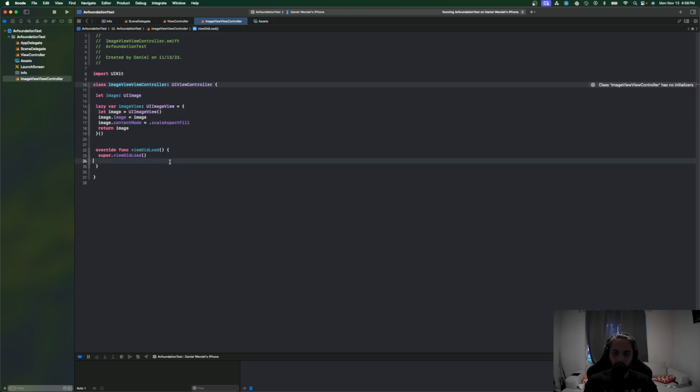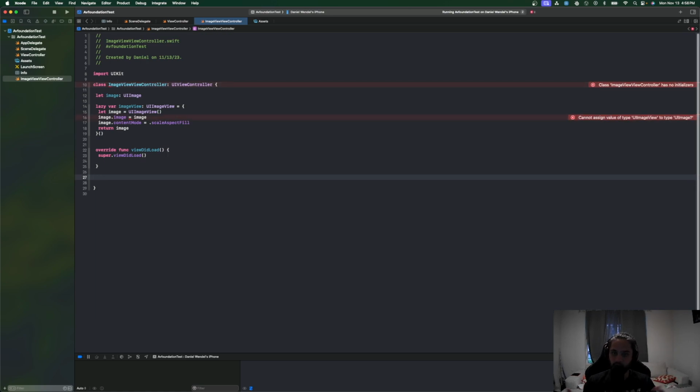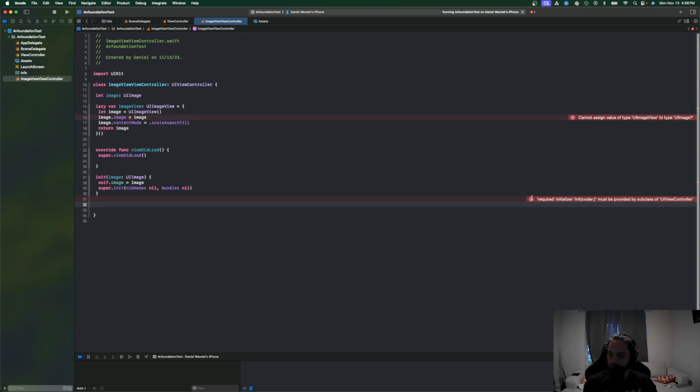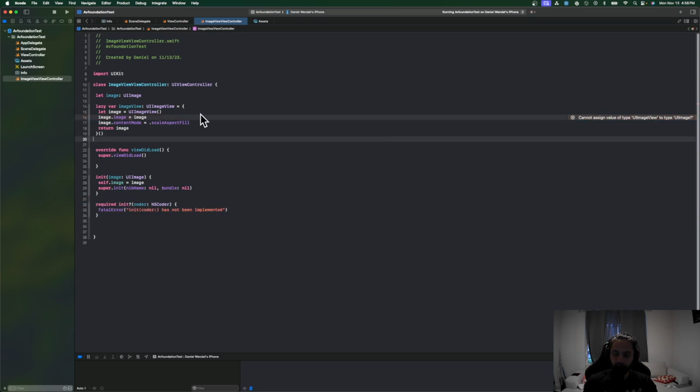And then we'll go ahead and initialize this so that we can load the screen with the image that we're going to pass in. So we'll say init image, and then we have to do super.init, and we just pass nil for each of these. Then it's going to pop up with the required initializer, which I just let it do so I can hit the fix-it button. Oh, that's the naming convention error, so I'll just change this to data, and this to data, and this to data, and there we go. We should be good.